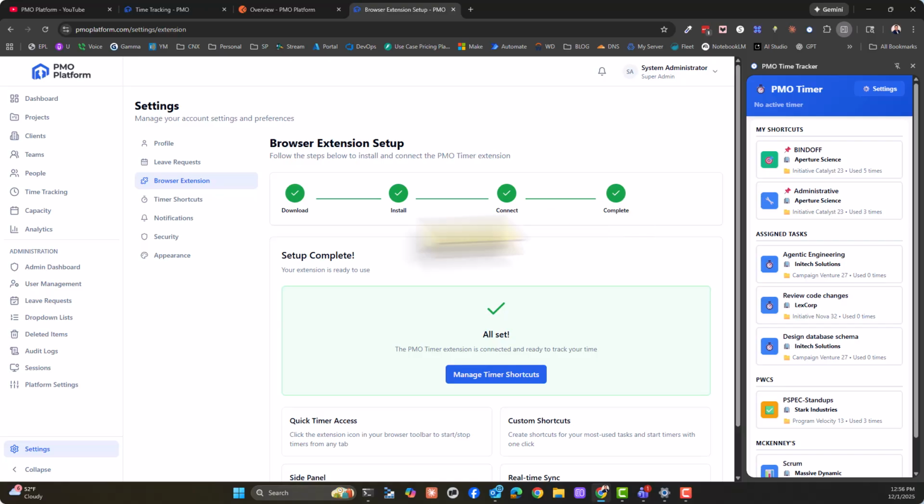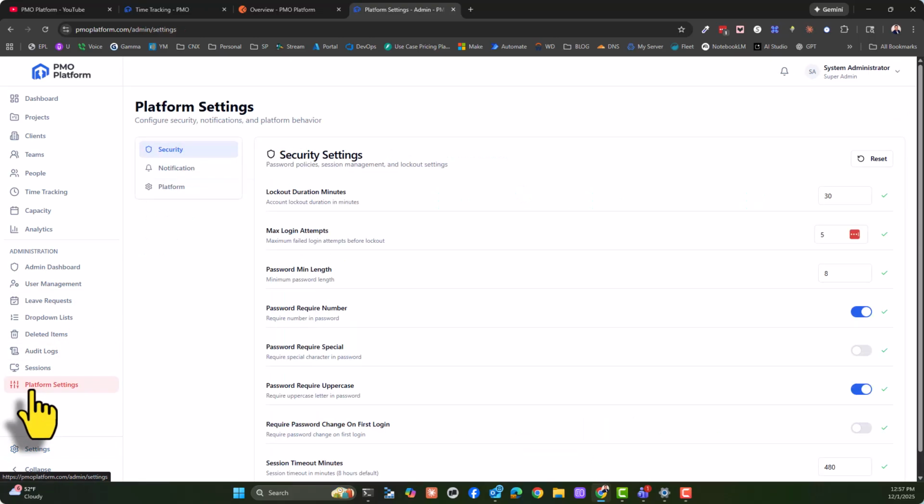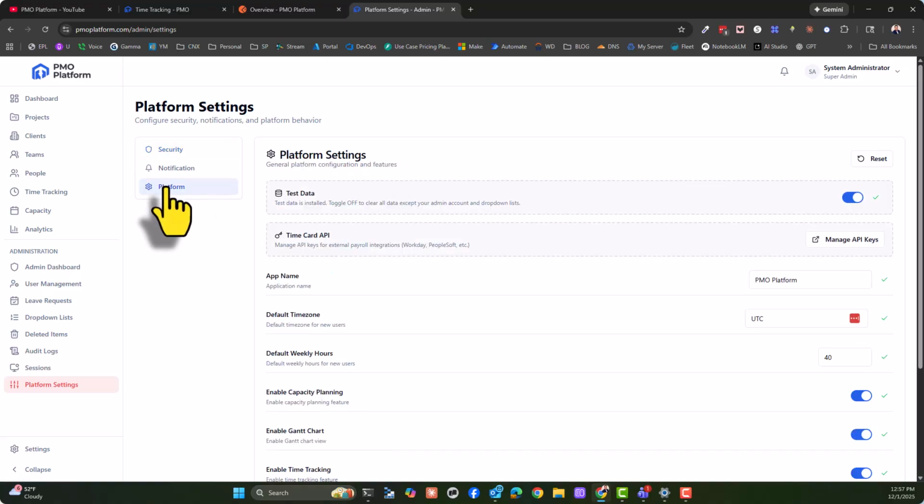But nonetheless, suffice to say, there is time now in the system, and what you want to do is get that time out of the system. So you can do this programmatically, and to turn this on, you come over here to Platform Settings, click on Platform, and then within here you have Time Card API. This allows you to programmatically request your time out of the system for a particular date range.